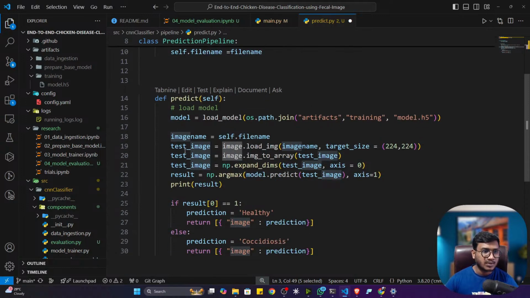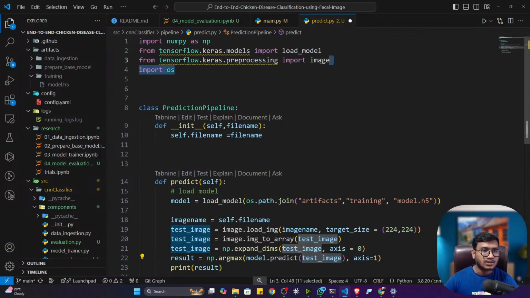That means here is the preprocessing step. First of all, we'll be loading the image. We'll be converting it to an array, because I can't directly pass the raw image. I have to first convert it to the array. Then we'll be expanding the dimension. Then we'll be giving it to the model. Okay, so this is the idea. So that's why this image is required.